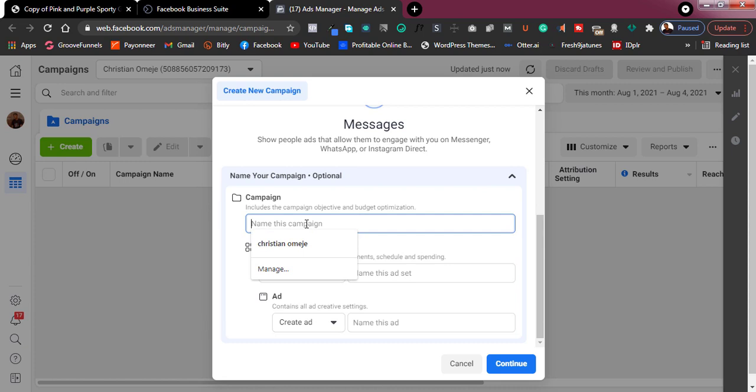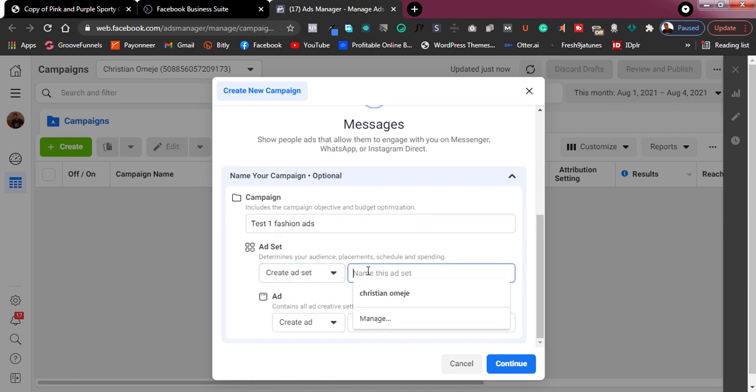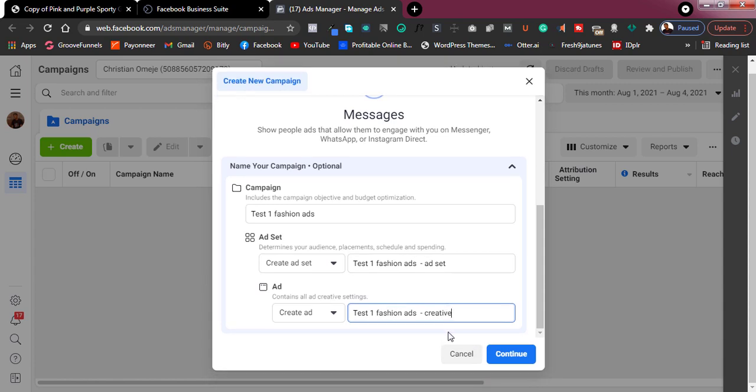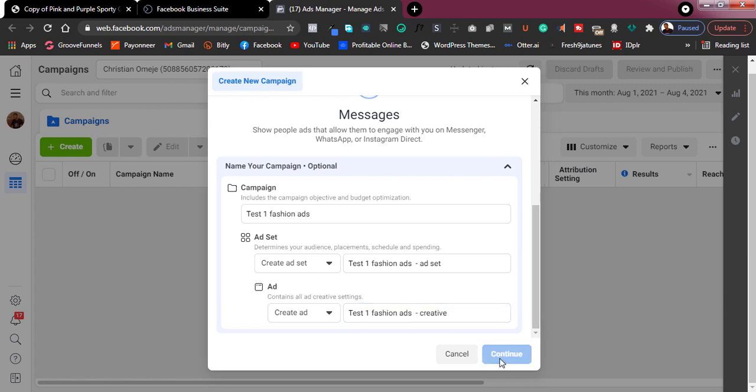Ensure you name your campaign so that you can always remember it when you come back to the place. I'm just going to name this test one fashion ads. This is how I name my campaign. When I've named the campaign, I copy it, then I go down to my ad sets, the same thing, but I just add ad set at the back. Then also to the creative right here, I just add creative at the back. This is what makes me remember my ads whenever I come to edit or check them. So I'm just going to click on continue right now.